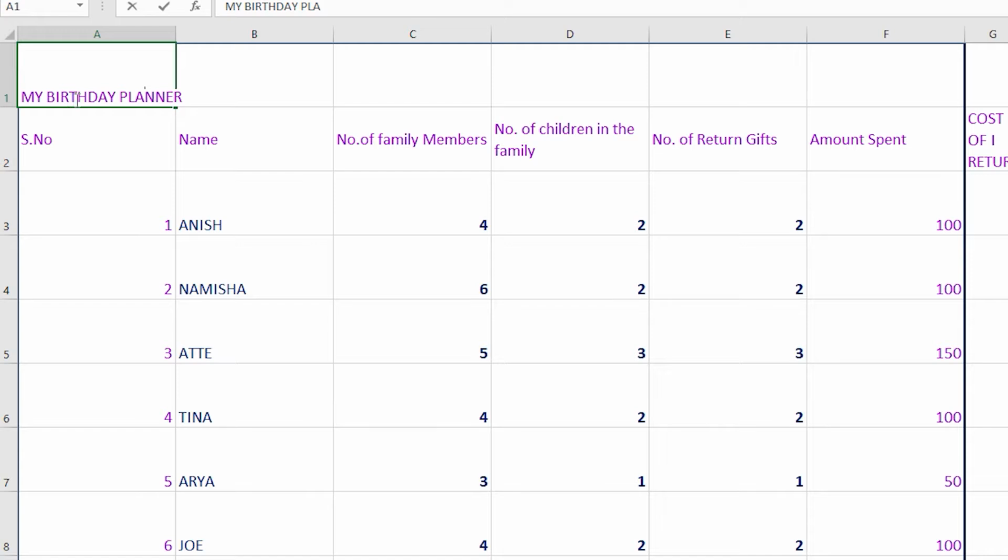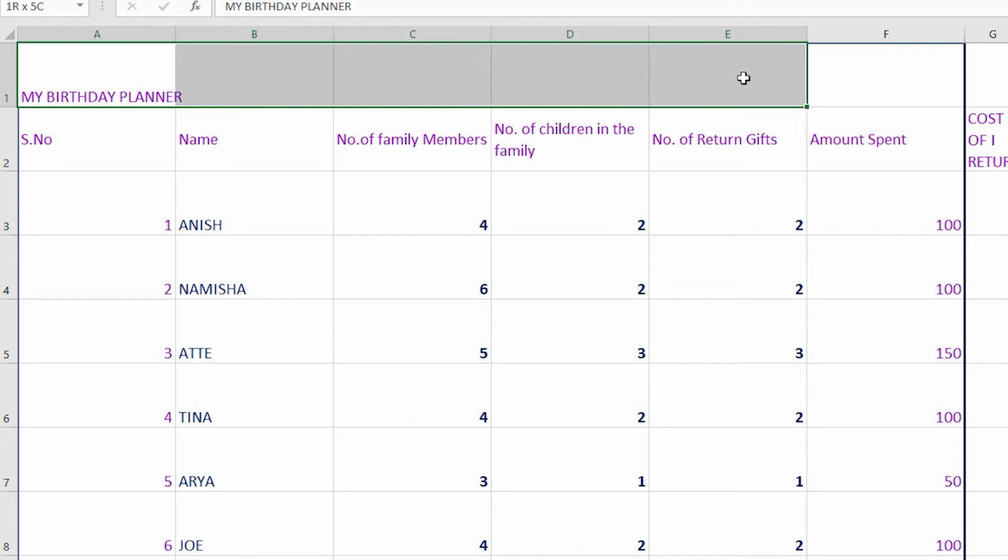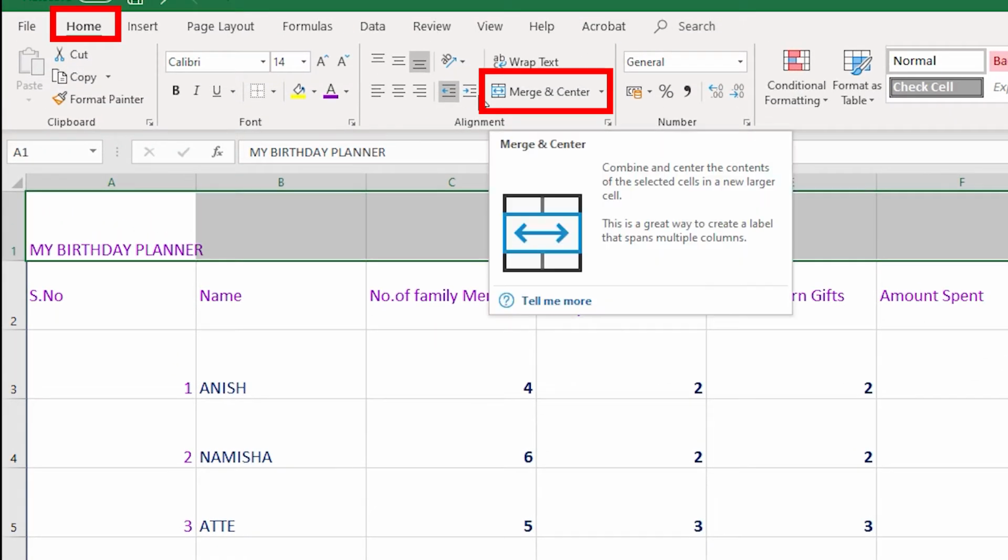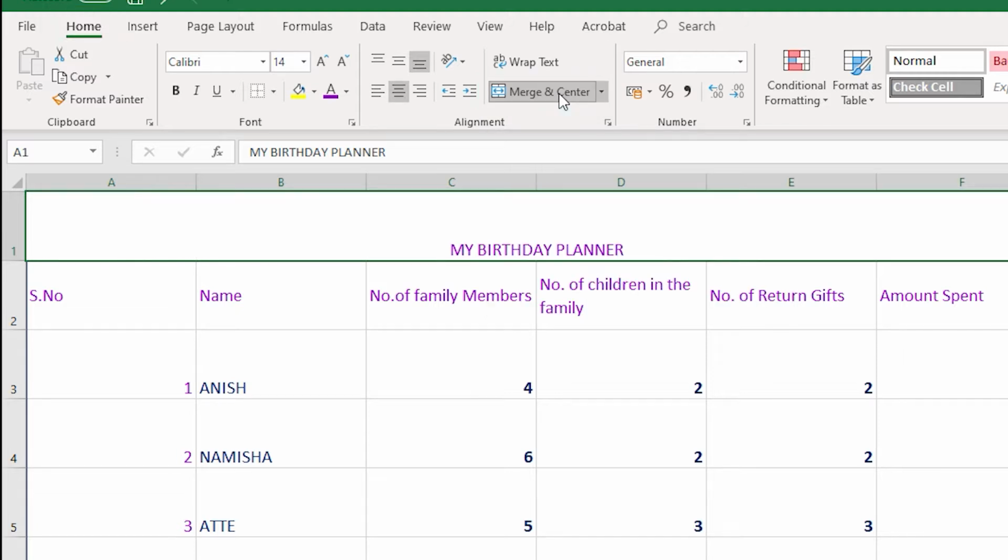Now the heading needs to appear in the center of the entire table. So what I'll do is I'll select this heading, select the complete row, and then I'll go to merge and center option. Merge and center option is going to merge all the cells and put my data in the center. So I'll select merge and center option. Right now it looks like the heading.